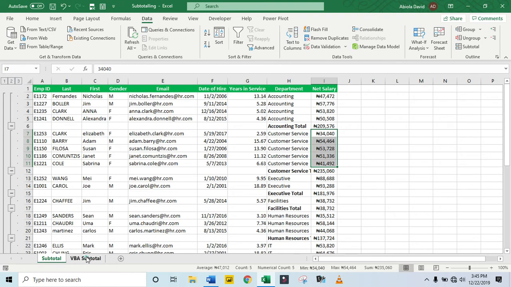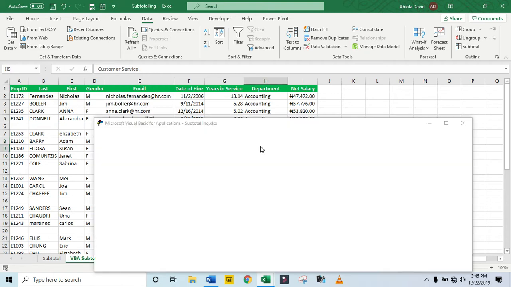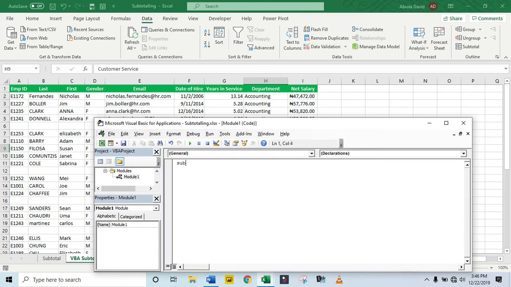Now let's go to the VBA aspect. I've inserted some rows to demarcate each of the departments. Now I'm going to press Alt F11 on my keyboard to open the VBA editor, then click on Insert, and insert a module. I'm going to call it subtotal or whatever. Enter. Now I'm going to declare a variable.